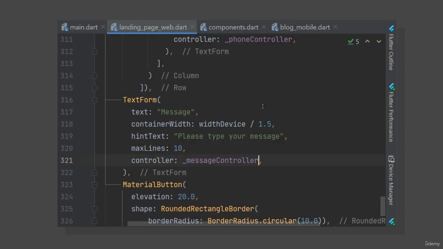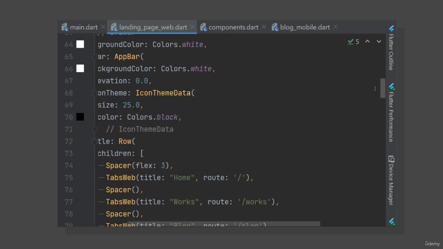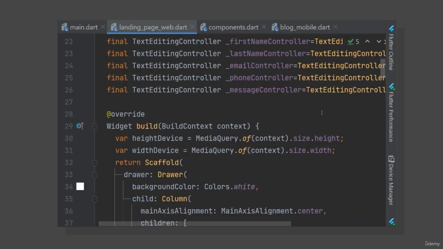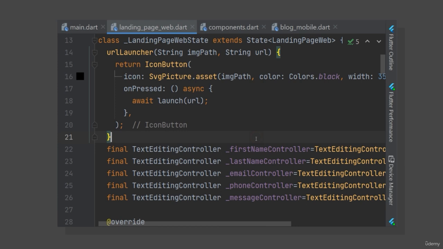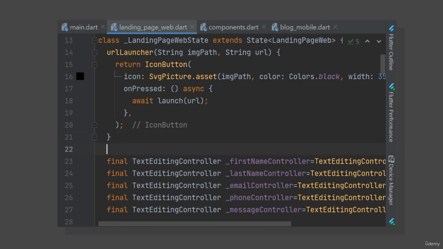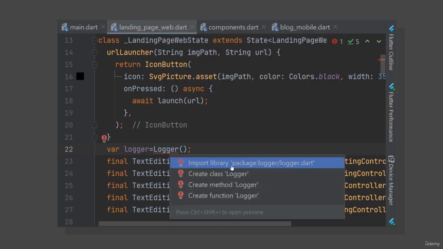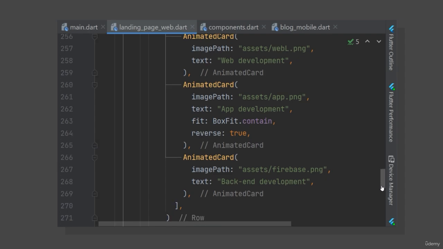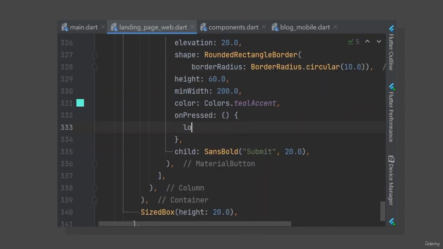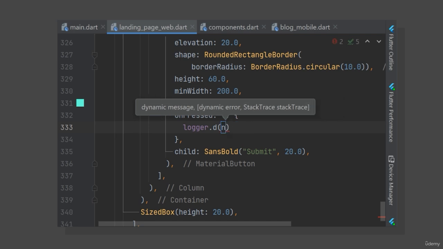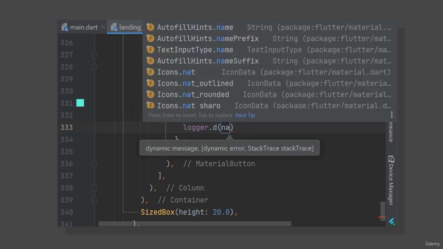Great! Once we're all done, we should go ahead and check if we are able to get the data through the controller or not. So right now, we're just gonna initialize the logger, and in the onPressed function of the submit button, we need to write logger.d underscore first name controller dot text.